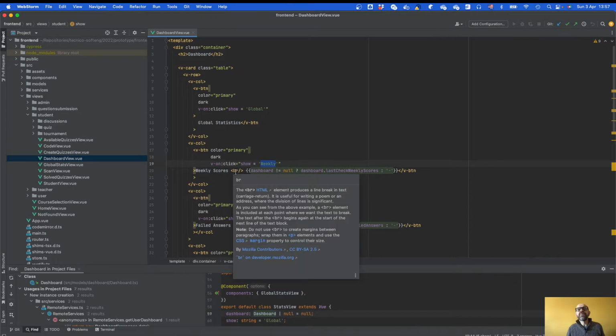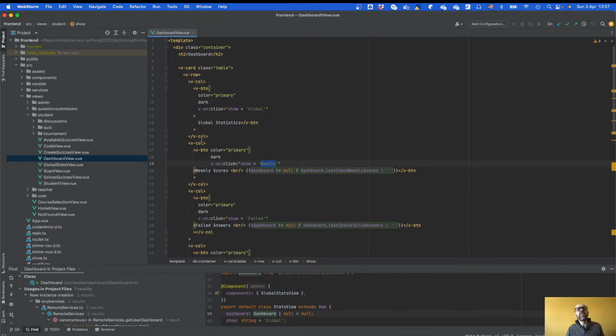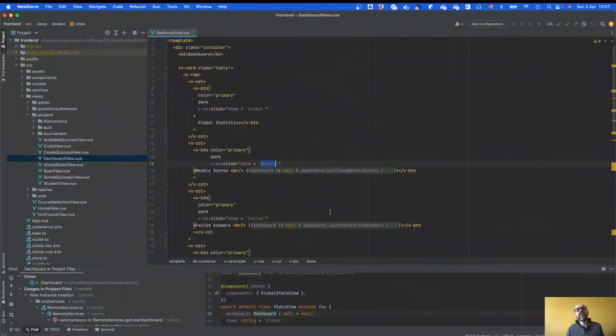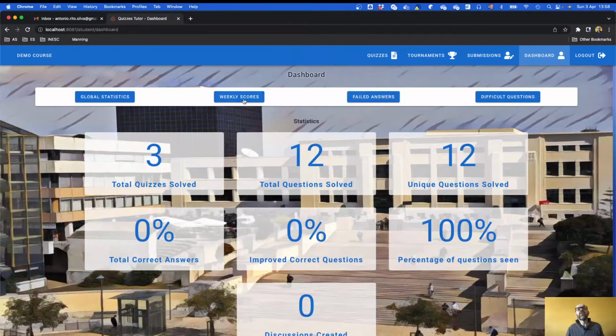There is something additional for the scores: these buttons contain the date of the last check. And this is here, so it's included in weekly scores. You cannot see them because it's not yet implemented, but we'll see the dates there once it is implemented.